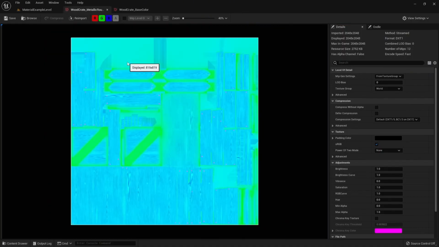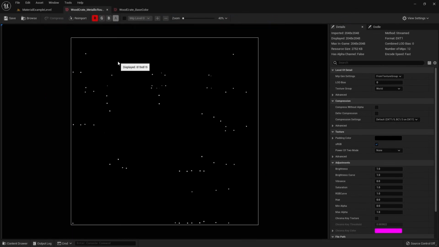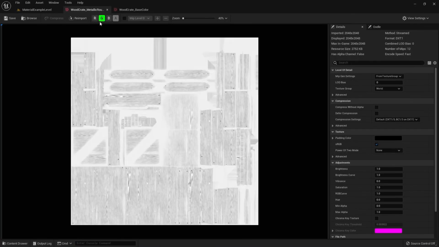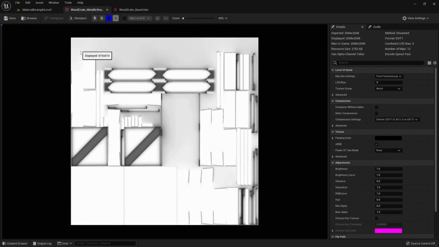So for example, if we uncheck the blue channel and the green channel, we see that the red channel of this texture is our metallic mask. Uncheck red, check green, our green channel is roughness, uncheck green, and check blue. Our blue channel is ambient occlusion, although we won't use ambient occlusion.